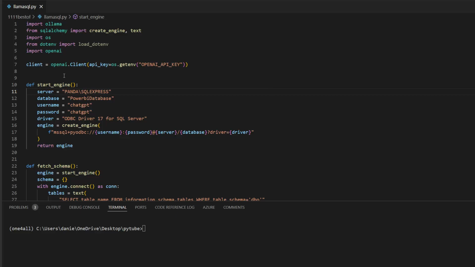So my engine itself is start engine, this function here, which allows me to connect to my MS SQL Server, which in this case is this one here. It has a database, which is the Power BI database, and it has a username and password, which I just use to connect, which is ChatGPT, which I'm going to use here. And also, of course, specify the drivers, because if we do this, then we can create the engine and then simply use this connection string, so with the username, password, server, database, and the driver, in order to create this connection. So to basically then send SQL commands to our database.